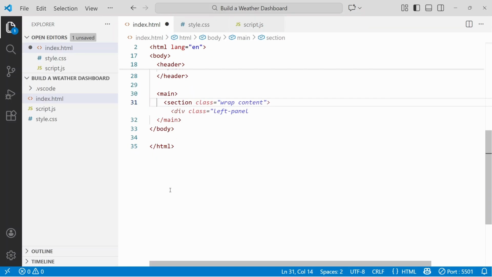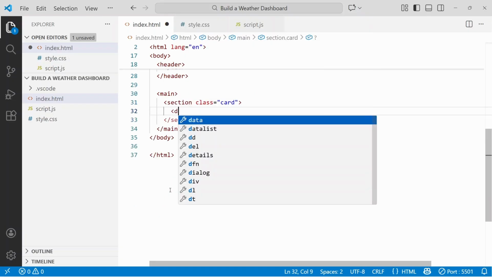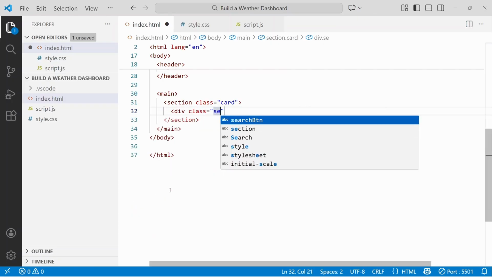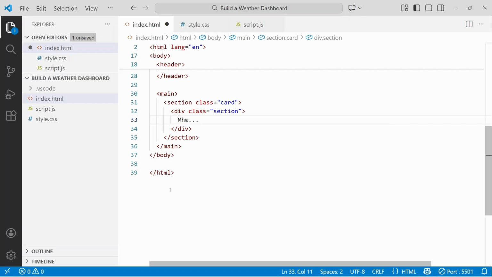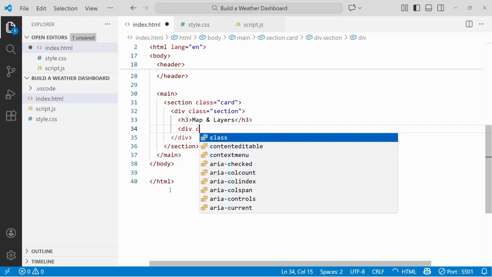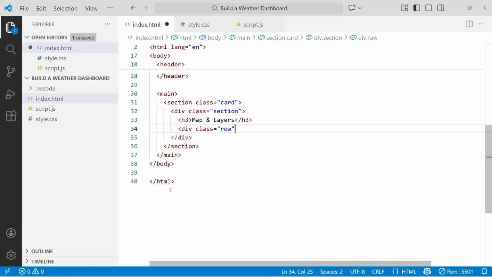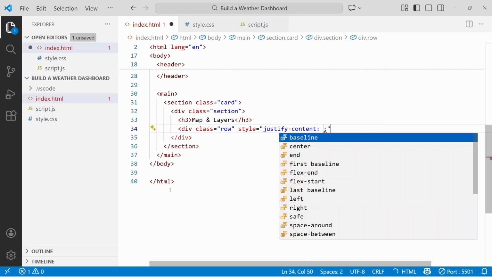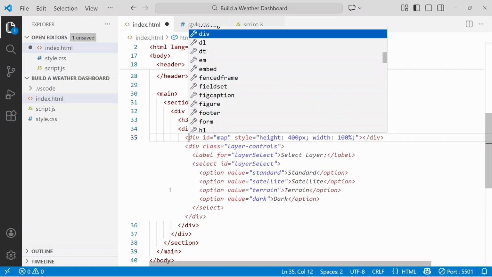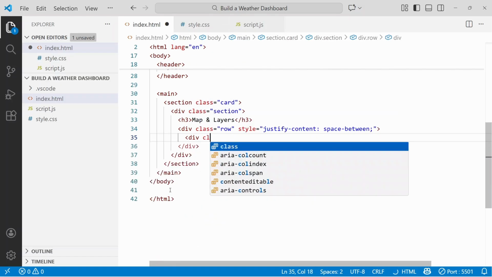For the section I will use the class as called, and I will close the section. Inside the section I will create a div with class section, and inside that I need to add a header of h3 with map and layers. Next to that I need to create one more div with class of row. This will contain a row with style of justify content space between. So this will create a section with right and left.